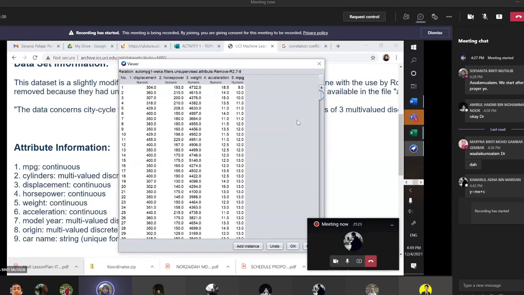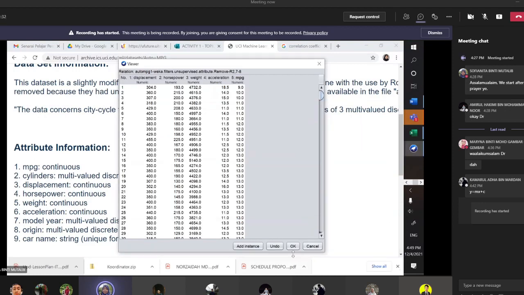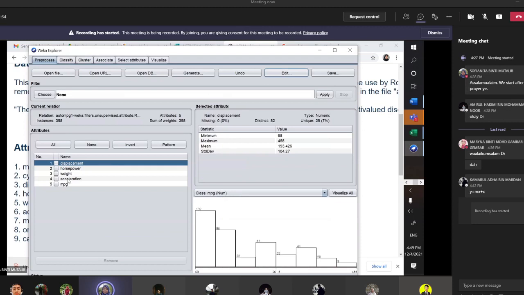Alright, so now if you look at your data set, you click OK. Remember to click OK. So now MPG has already been assigned as the target, as the rightmost variable. Okay, have you done this? Now this is part of the pre-process.